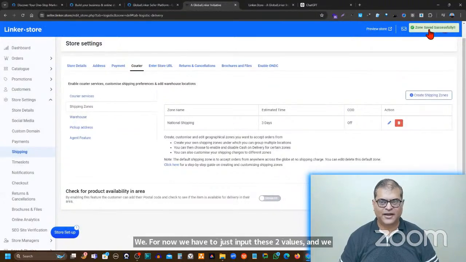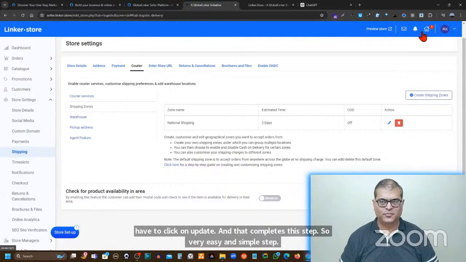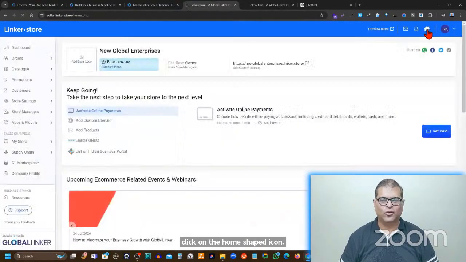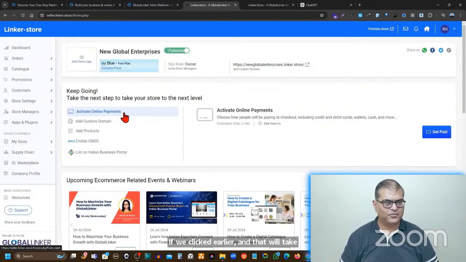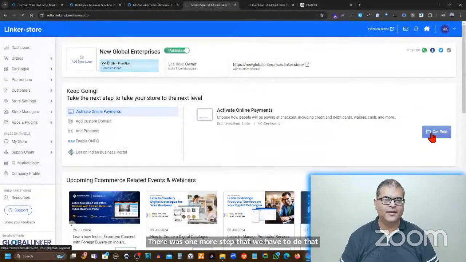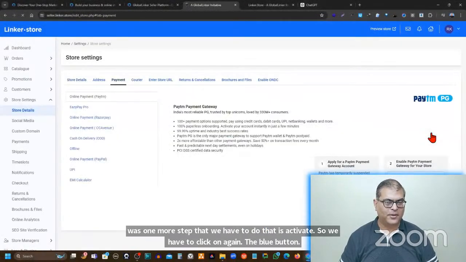Once you have completed that, then again, you have to click on the home shaped icon, which we clicked earlier, and that will take us to the home screen. There was one more step that we have to do, that is activate payment. So we have to click on again the blue button, which will take us to the payment management interface.